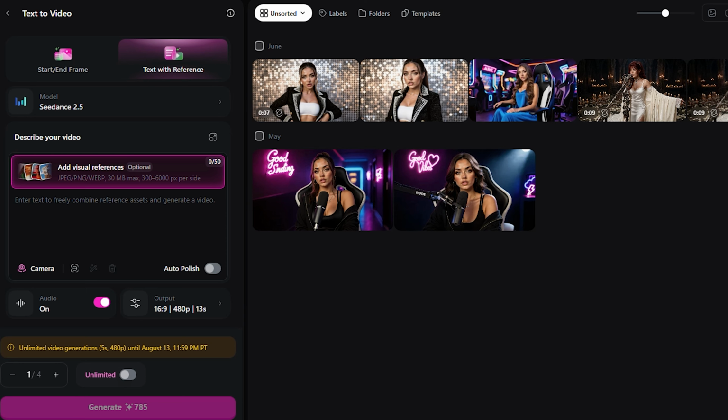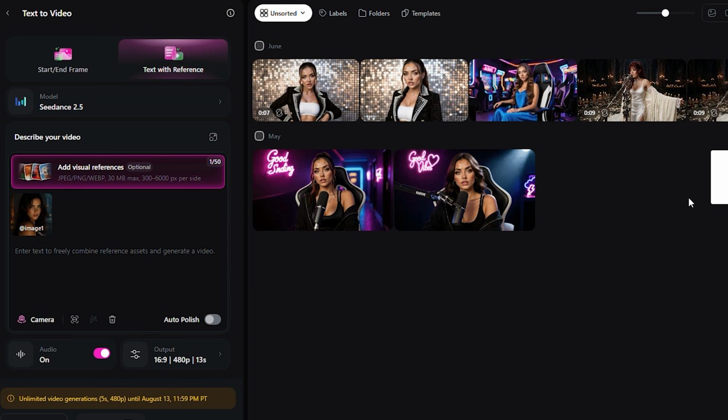Next, we're going to upload our reference images. I'm going to add the female character first, followed by the male character. The reason we're doing this is because we want the AI to understand exactly who these characters are before it starts generating our scene.